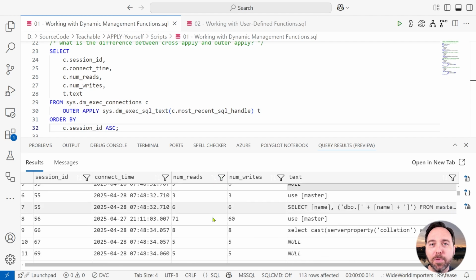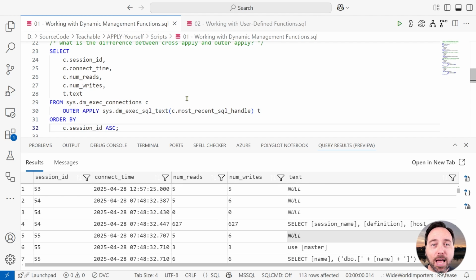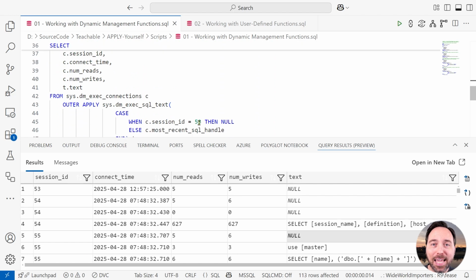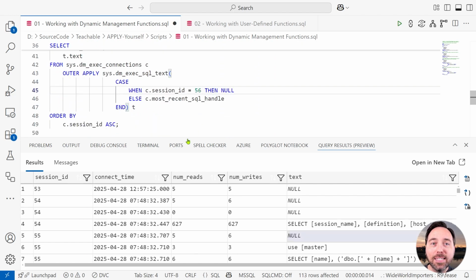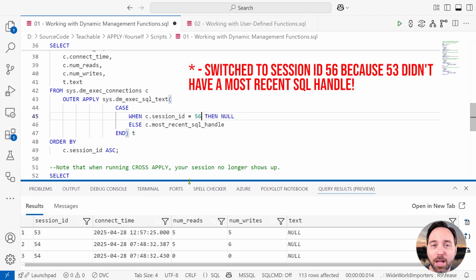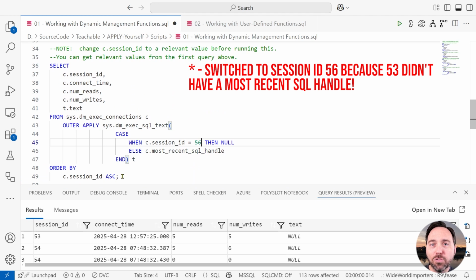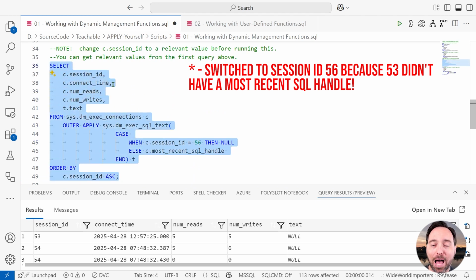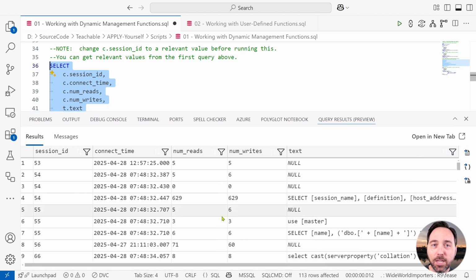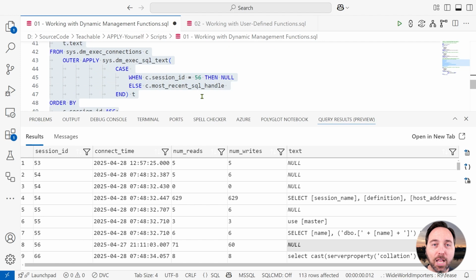Now, one other bit of fun is that we can tweak what we send into one of these functions, and apply will handle it just fine. Scrolling down to the next query, I have a case expression inside of the function call, stating that if the session ID is 53, I'd like to send null instead of the most recent SQL handle. Let's run this, noting that we are still using outer apply. When we pass in null for session ID 53, we can see that the returning text is null, not the string that we would have expected given session ID 53's most recent SQL handle.